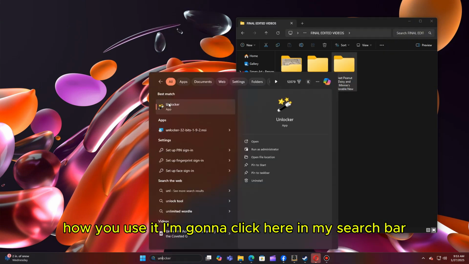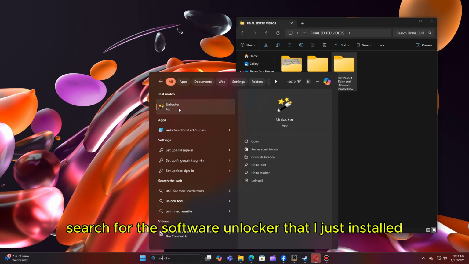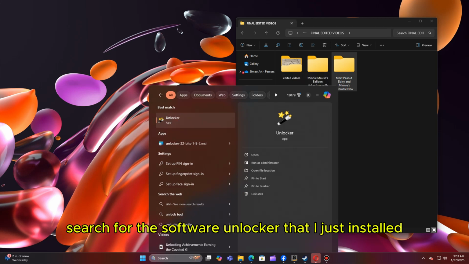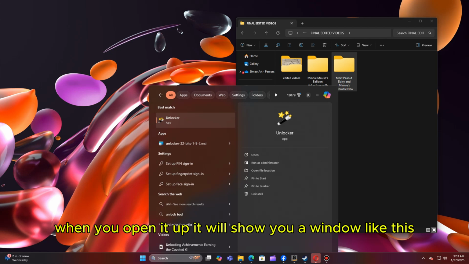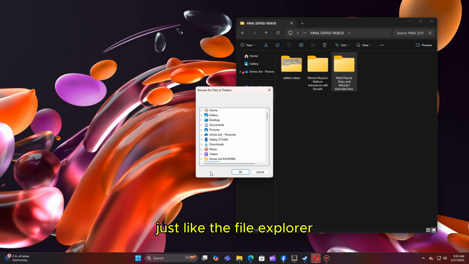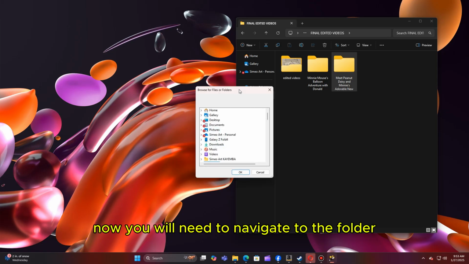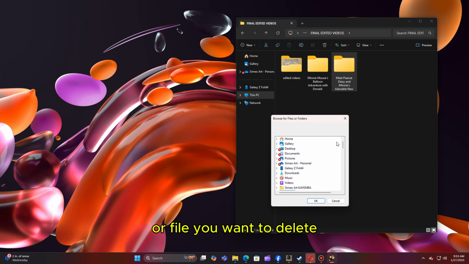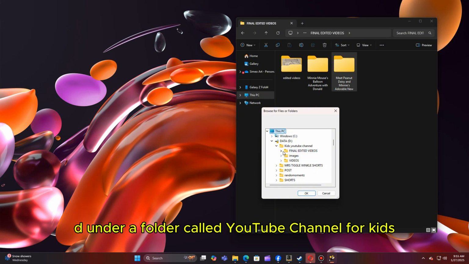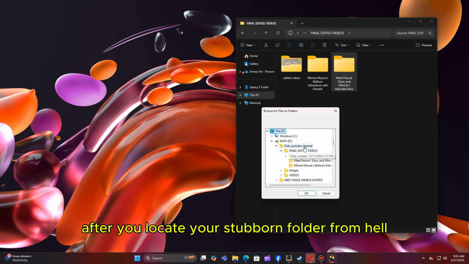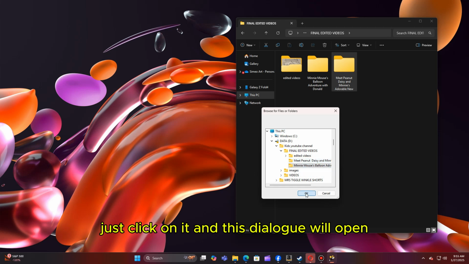How do you use it? I'm going to click here in my search bar, search for the software Unlocker that I just installed. When you open it up, it will show you a window like this, just like the File Explorer. Now you will need to navigate to the folder or file you want to delete. Mine is in my secondary disk D under a folder called YouTube Channel for Kids. After you locate your stubborn folder from hell, just click on it and this dialog will open.